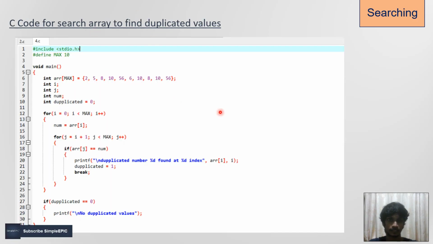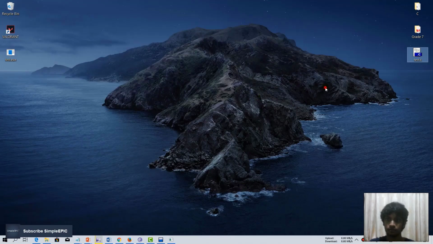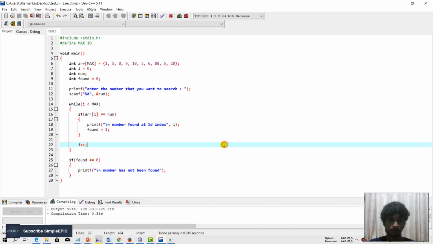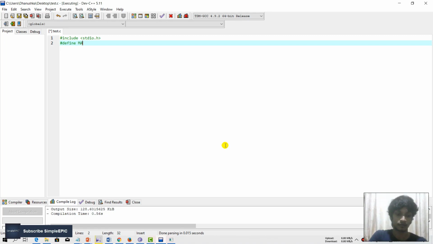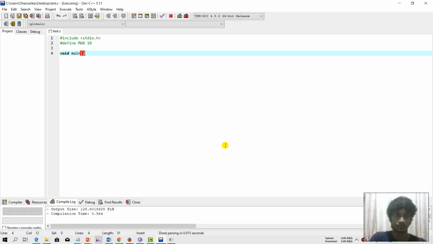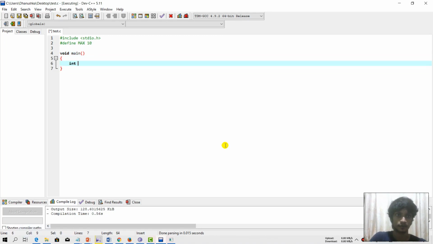Okay, so this is our C code after we are done with our code. Let's move to our code. So first we can include our preprocessors. Then define our variables in our void main function, in our array which contains the max elements.